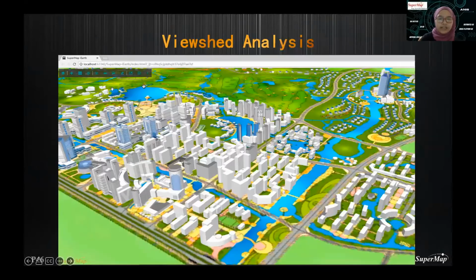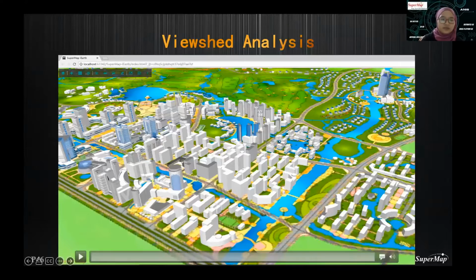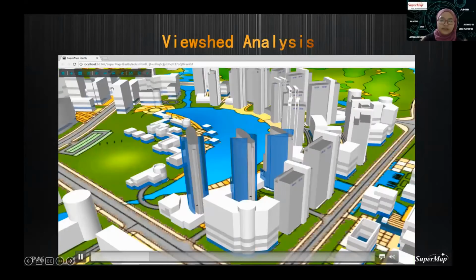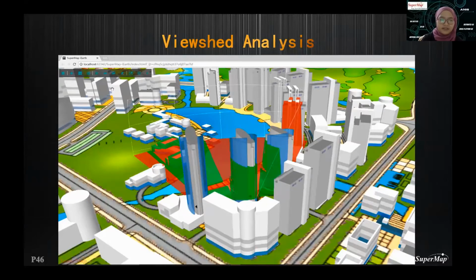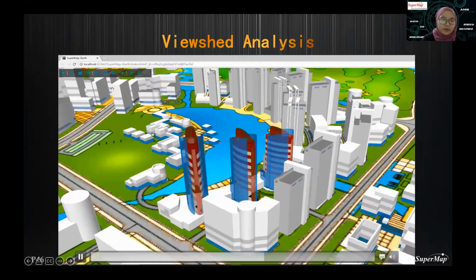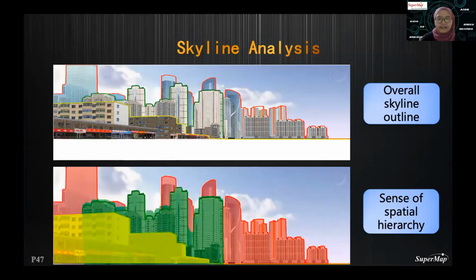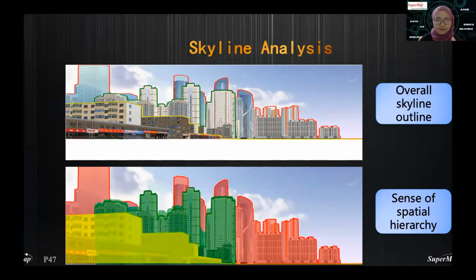And then for view shed analysis, this function is used to identify all the visible and invisible ranges in the analysis area of a scene. So here is the point of view. As you can see, the red one is the invisible one, the green one is the visible one. And then for the skyline analysis, this function will allow the generation of the boundary between the building tops and the sky from the observer point.